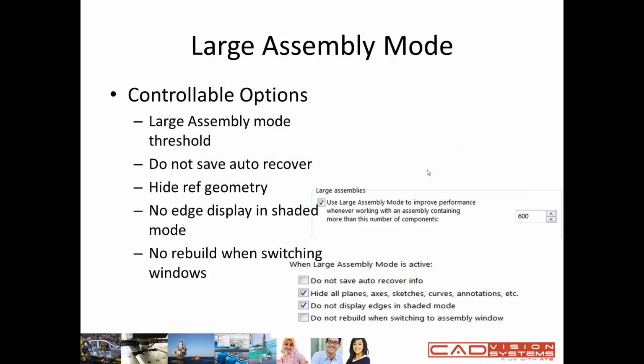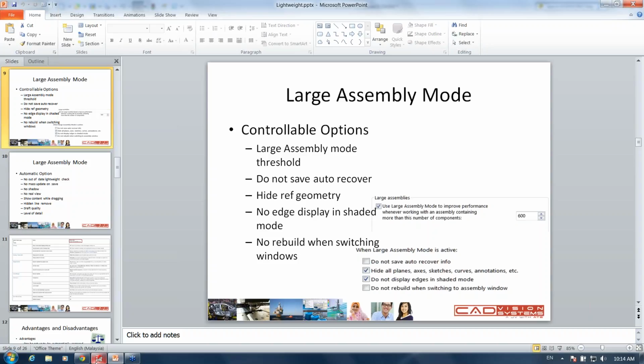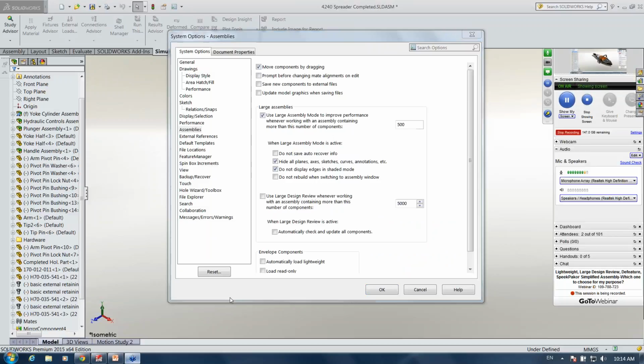So to set these options, let me go back to SolidWorks. The same thing, go to Options and Assembly. So I can see that in the Large Assembly section, once I set a number at the bottom there, I also can choose which options I want to use below there.